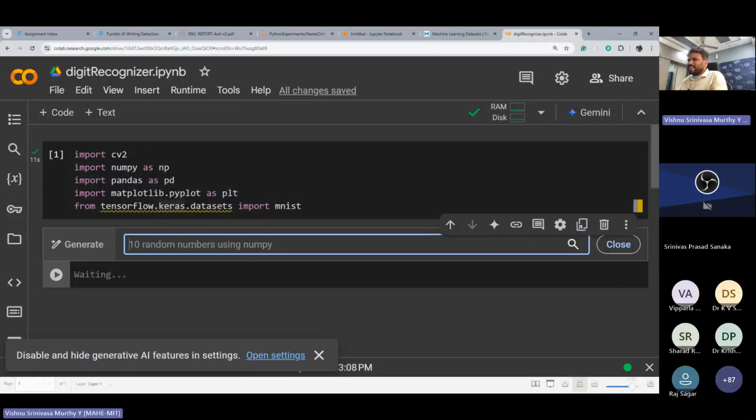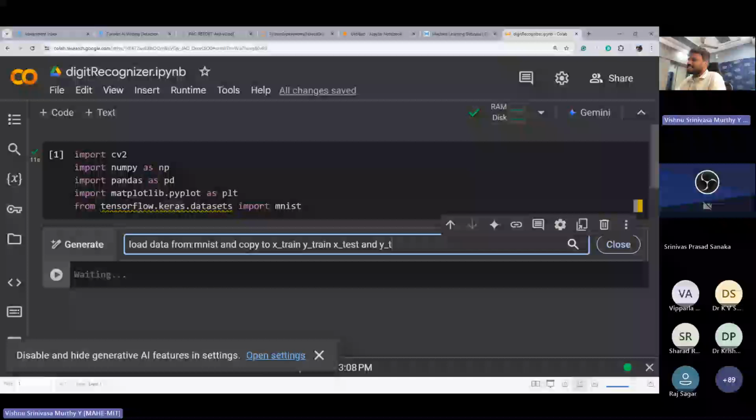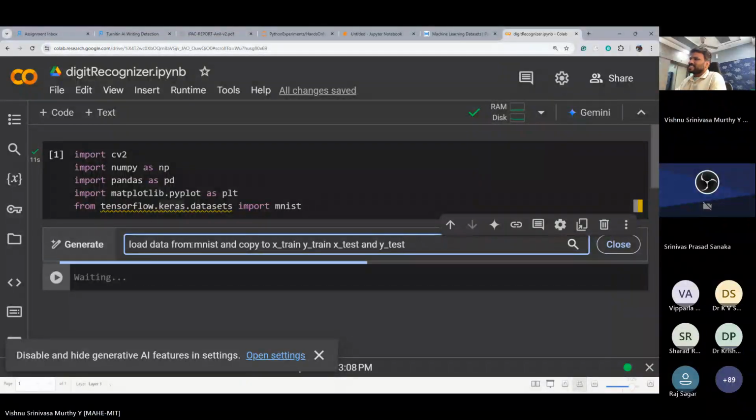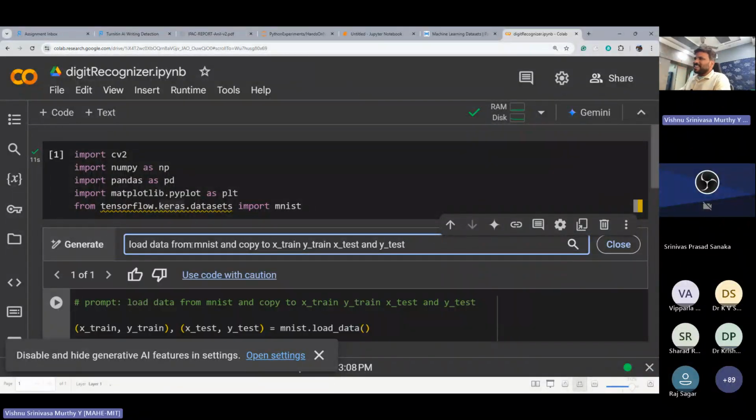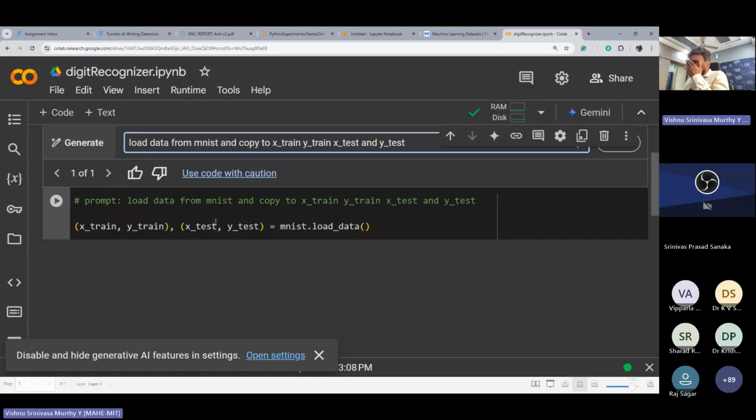Yeah, MNIST load data from MNIST and copy to Xtrain, then Ytrain, Xtest, and Ytest. Simple. See, Xtrain, Ytrain, comma, Xtest, comma, Ytest is equal to MNIST dot load data.